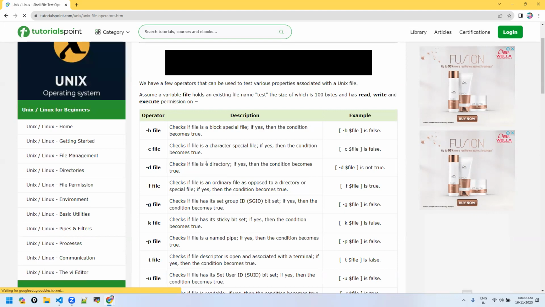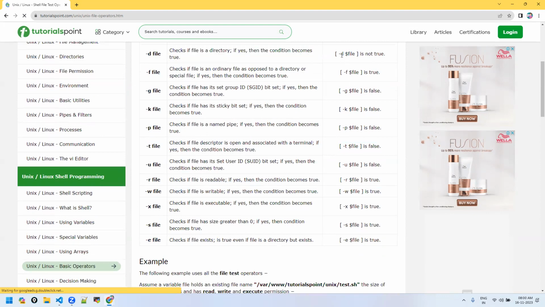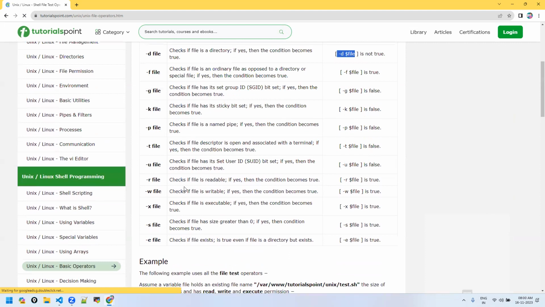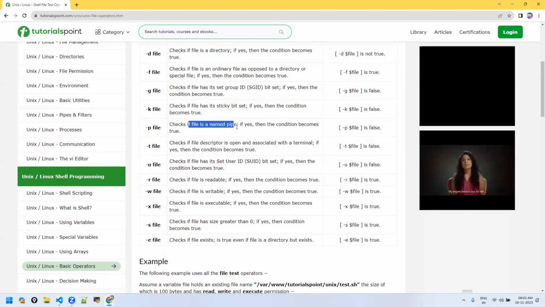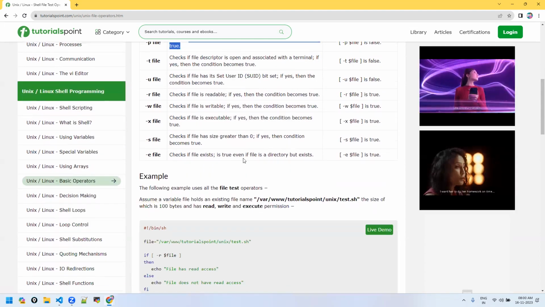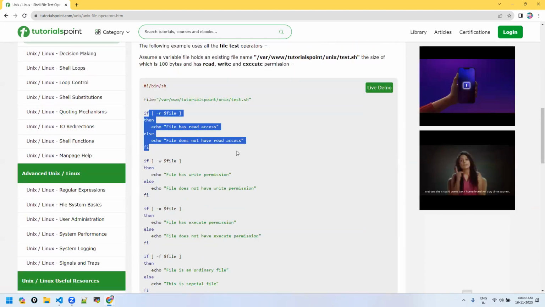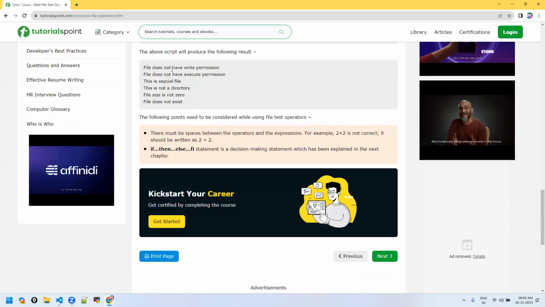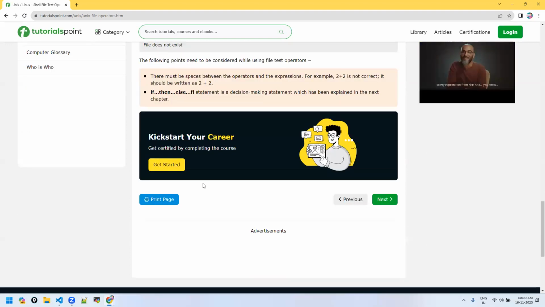I'm using -d. Check if file is a directory. If yes, then the condition becomes true. Right? This is how you have to use it. That's what I used. Similarly, if you want to check anything else, if it has a user ID or a lot of other things are there. If the file is a named pipe, something like that, right? And some conditional statements like we did. Some examples, the output, you can also practice it.